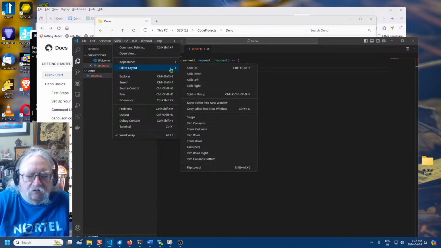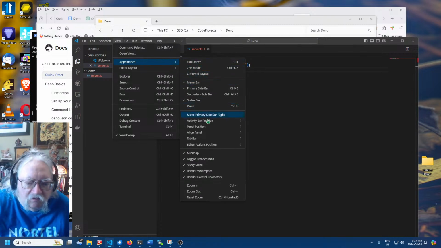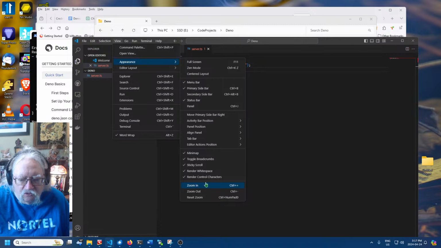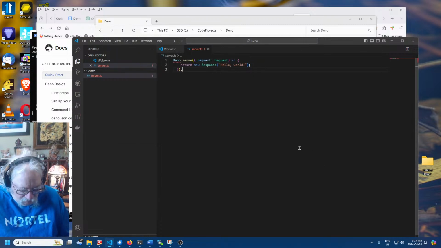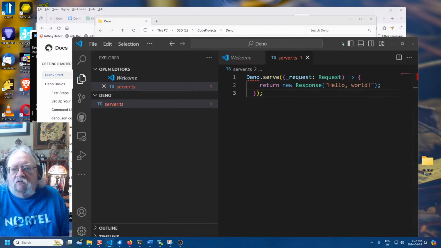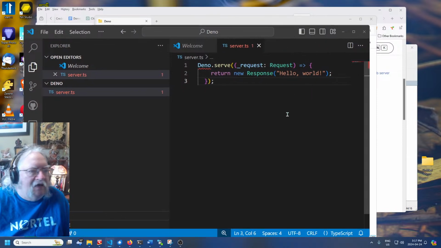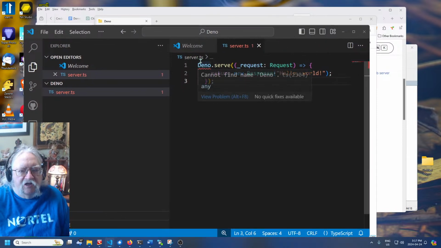Editor layout. No. Full screen Zen mode. Oh, zoom in. Control plus equals. Okay. Now is that control plus? Ah, here we go. Control plus is equals, it's the same key. Okay, that's better. So this is called server.ts.